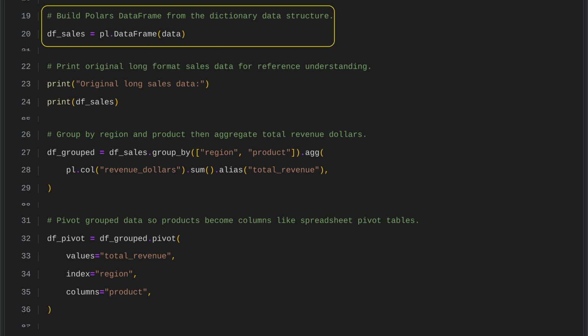We begin by turning the data dictionary into a Polars DataFrame so it becomes easy to manipulate and analyze. Using Polars gives us performance advantages for large datasets, similar to Pandas but optimized for speed and memory use. This DataFrame then acts as the base structure for later operations, such as grouping and pivoting the data.